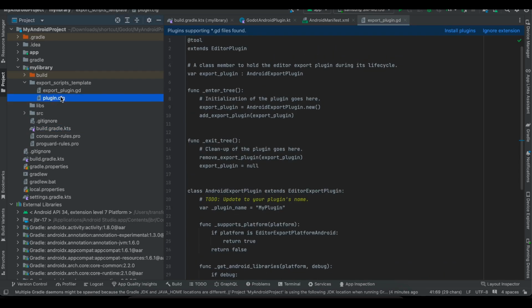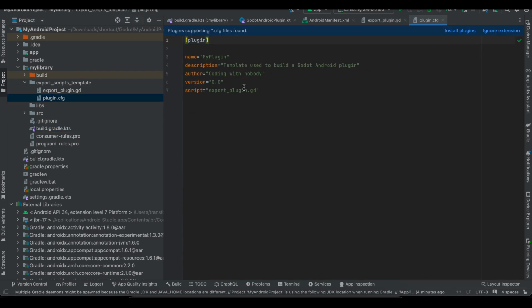Next, you have to create a plugin.cfg file. Again, this has been copied from docs. This should be your plugin name. Change the description and author to whatever you like.